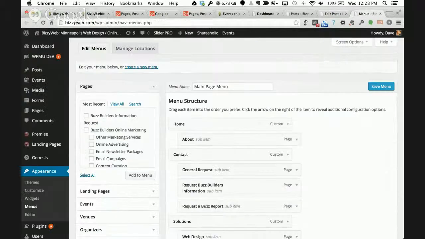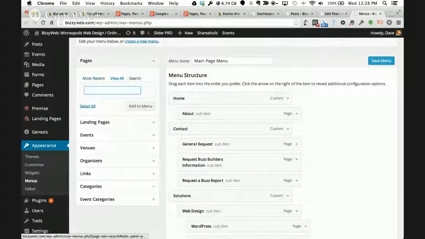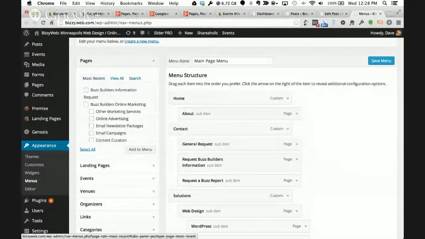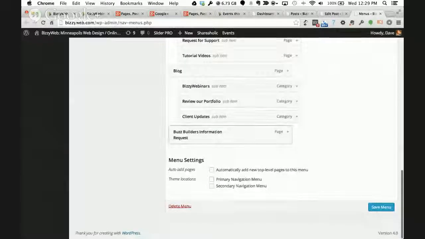We also talked about menus today, and so here's a demo of the menu structure. If I wanted to change something in my menus, say add BuzzBuilders information, this is a recent page. I can also search for a specific page if I don't remember where it was, or if scrolling in the most recent items isn't showing anything. But for our purposes today, let's just add the BuzzBuilders information page to the menu. I click the button, I click Add to Menu, this little item shows up, and now you'll notice that all the way down at the bottom, this BuzzBuilders information request has shown up.